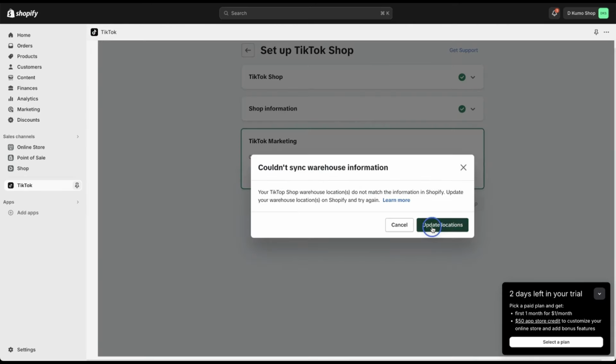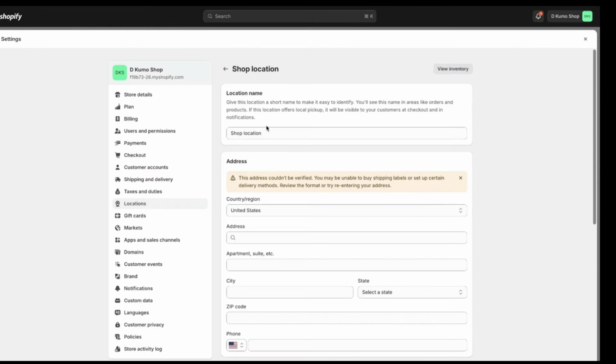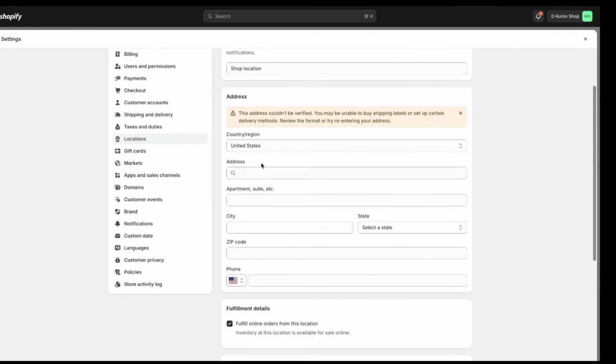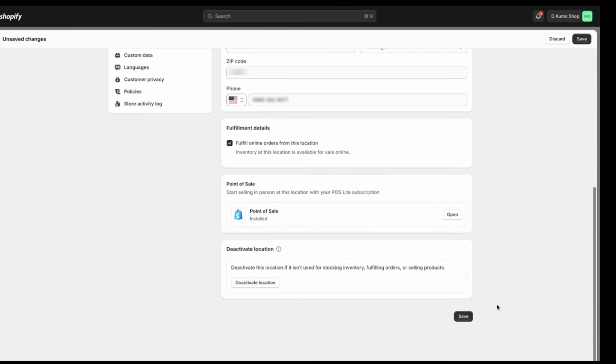Okay, we can click on update locations. And in the shop location, this is where you can fill out your address, the address of your shop. Make sure to fill out the location, also the phone number. And when you're done, just click save.